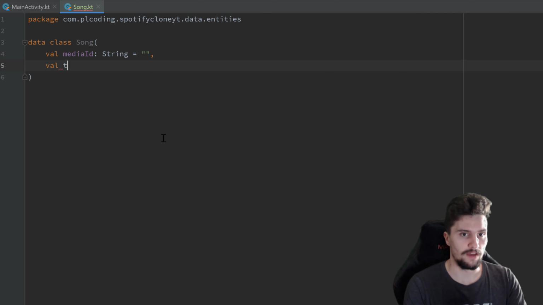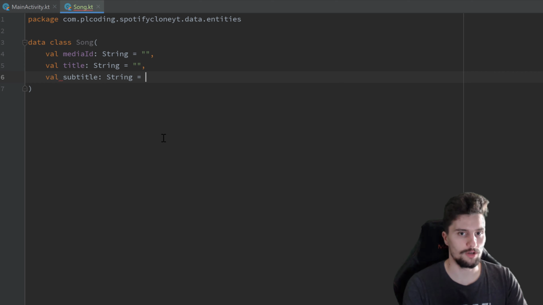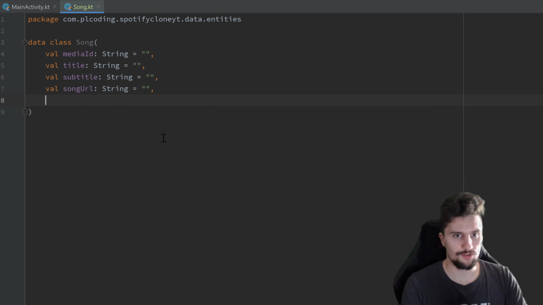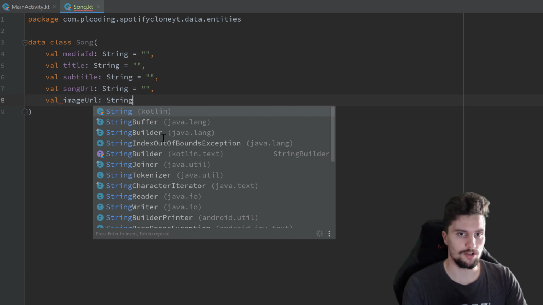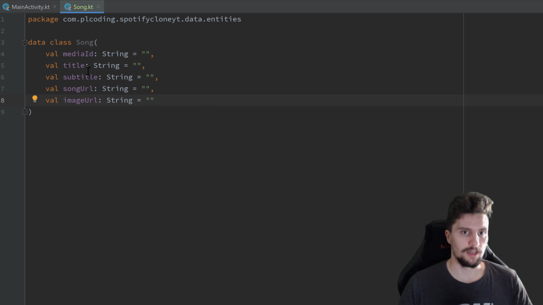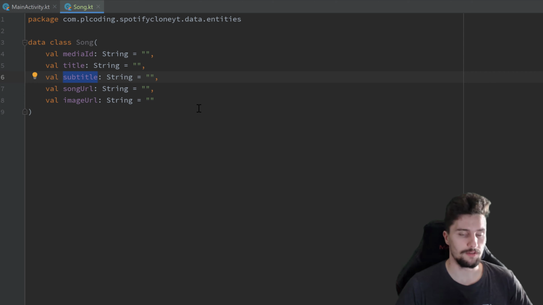Then we will give that a val title, which is also of type string. We also set it to an empty string by default. We give it a val subtitle, which is a string, and also set it to an empty string by default. We have a val song URL, which is a string. And we also have a val image URL, which is also a string. And here it is very important that you give these variables the exact same name as they have in Firestore. So if you gave them different names, you also have to give them different names here, because otherwise when Kotlin will try to parse that from Firestore, it will throw an error because it doesn't know which field to put in which variable here.